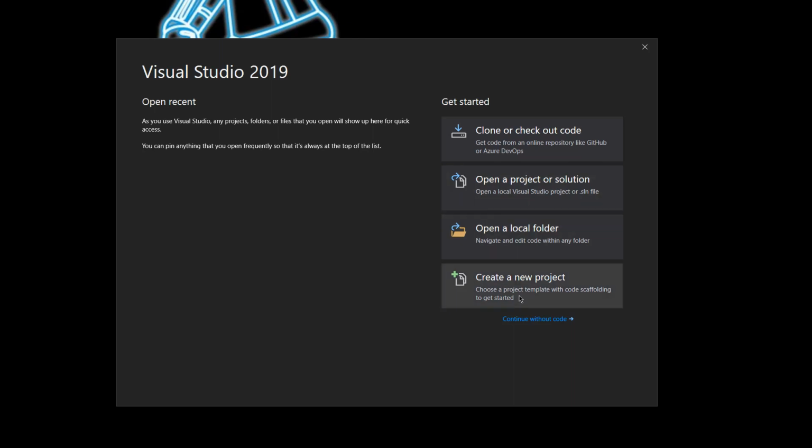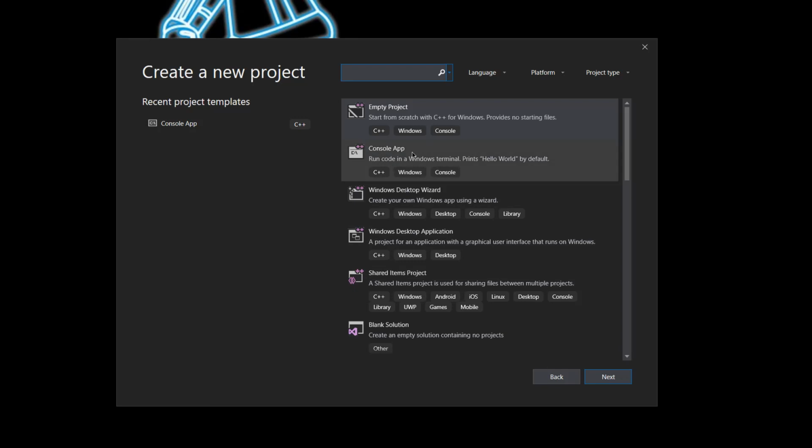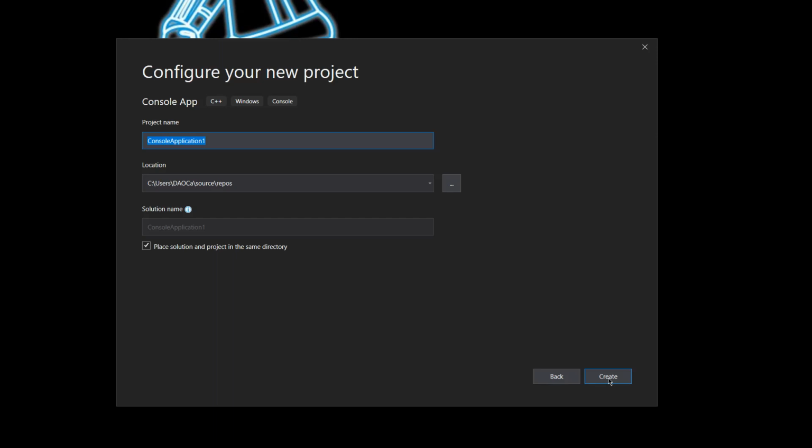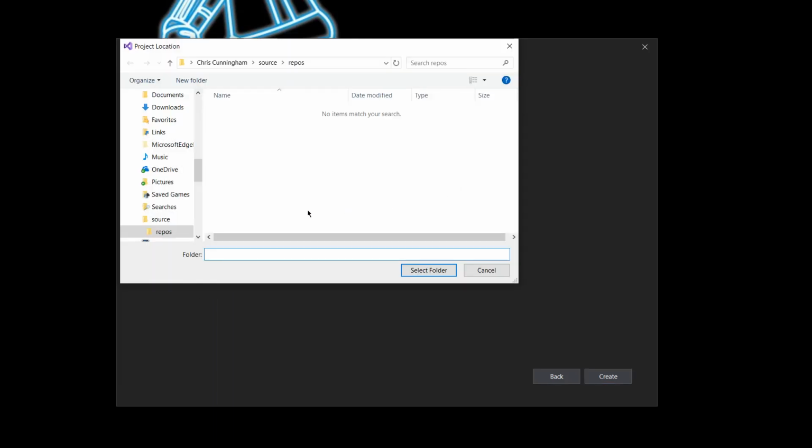There's programming. That's good news. So now I can create a project. Create a new project. Console, please. Oh, what should we call it? Project name. Let's call it C++. There we go. Source, repos, location. Yep. Right, solution name will be C++. That means I want it in programs. Please?